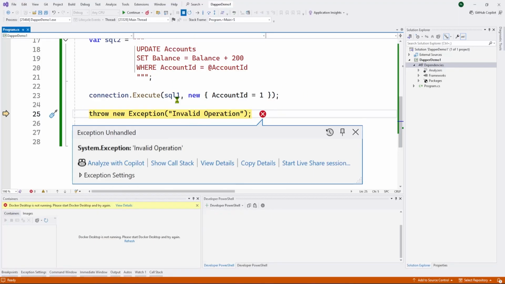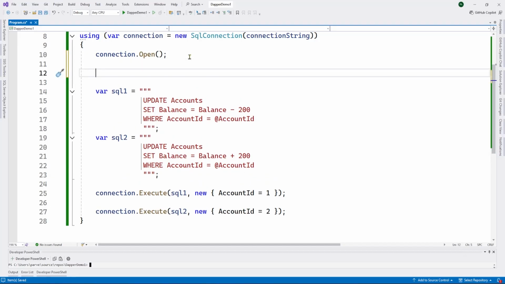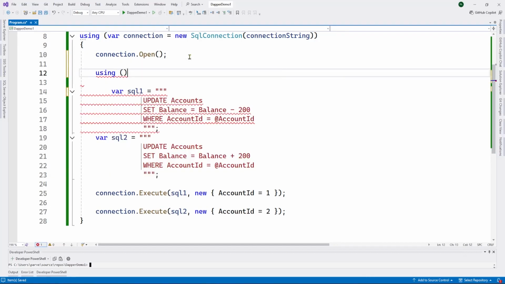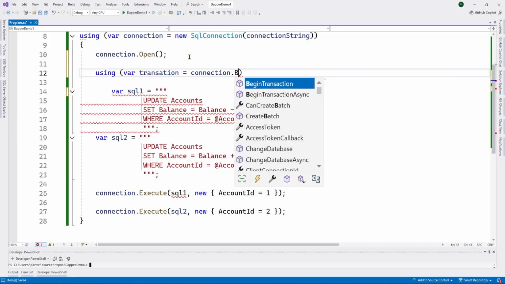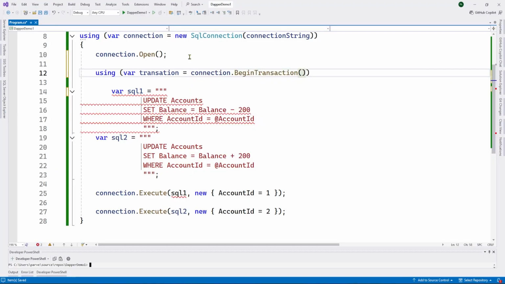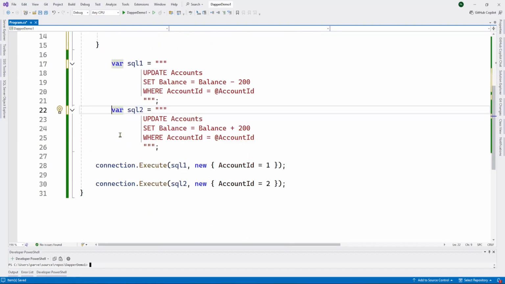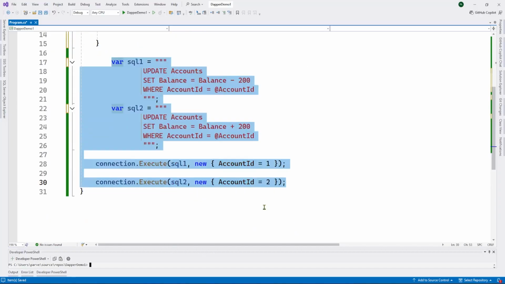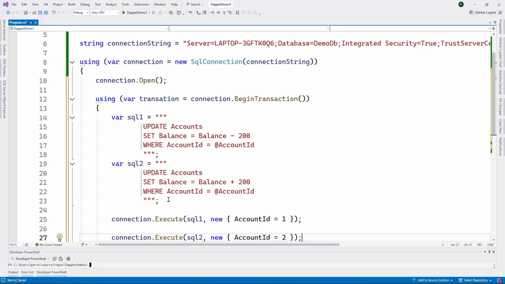So to avoid this, what we can do, we can make use of transaction. Now let's see how we can implement transactions here, and it is very simple. First of all, we need to use a using statement. So in the using statement, I need to say var transaction equals connection.BeginTransaction. So I will begin my transaction here and I will start this block here. Okay, once it is done, I can move my code within this block. Okay, so all this will be part of this transaction.